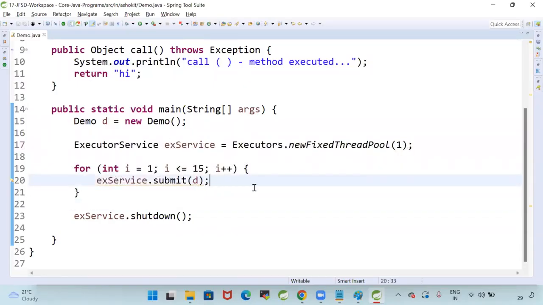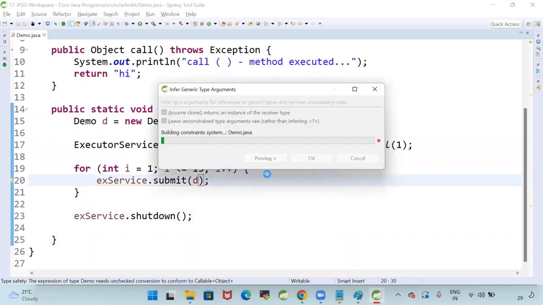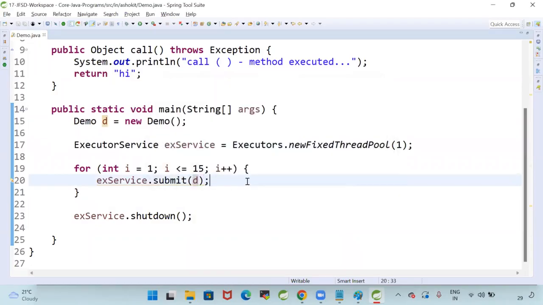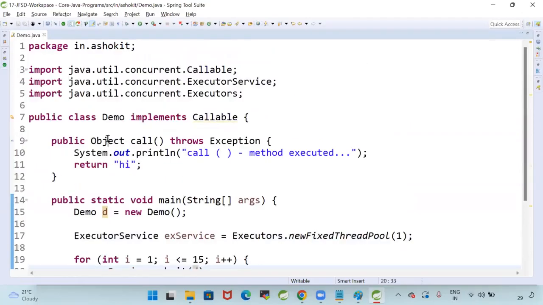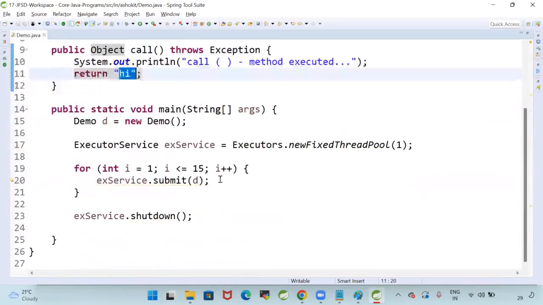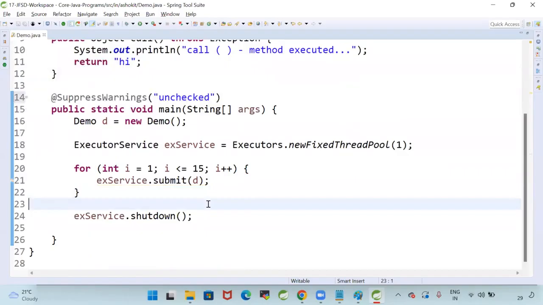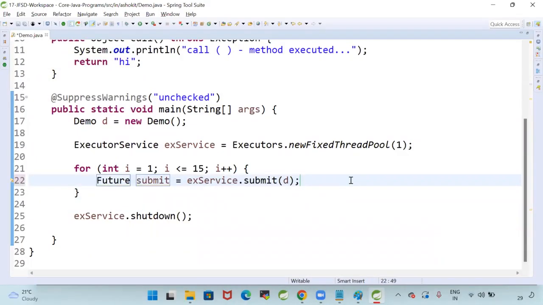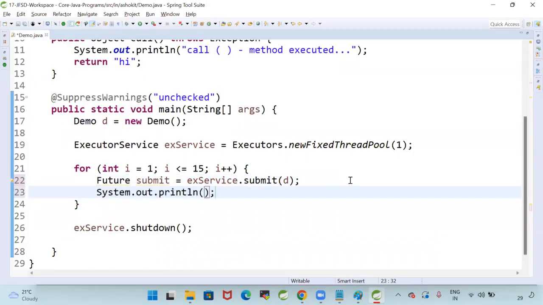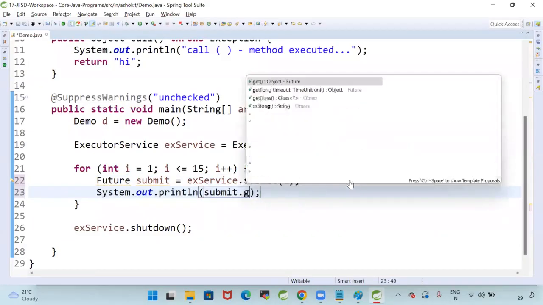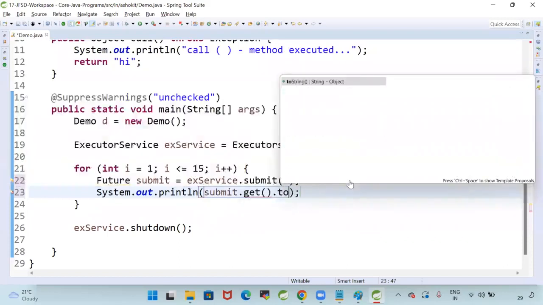I am not capturing that now. If you capture that, it will give you. The submit method will return that. Whenever you call the submit method, here the call method is returning an object, hi, right? What is the parameter of submit? Object. Yes. This is the Future object that you will get. System.out.println(submit.get().toString()).